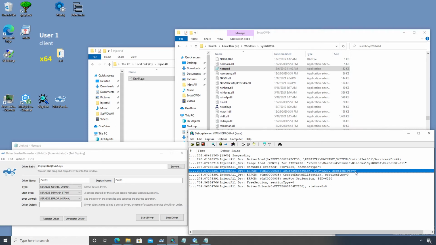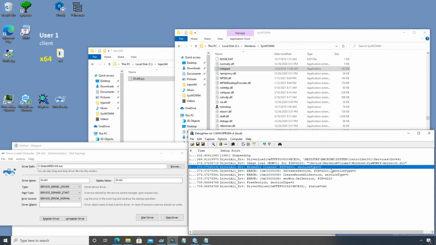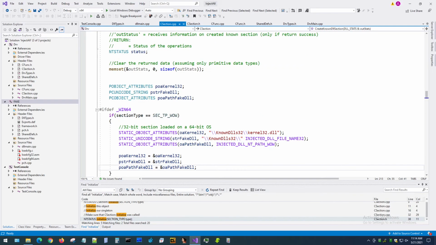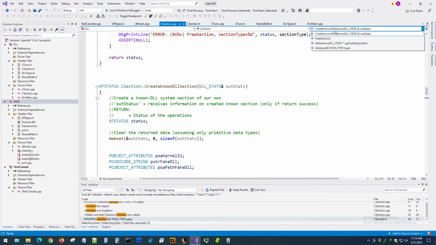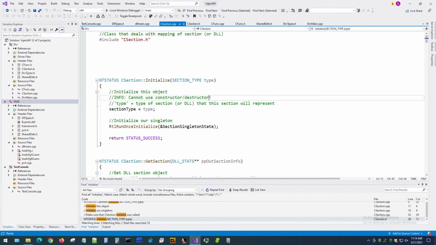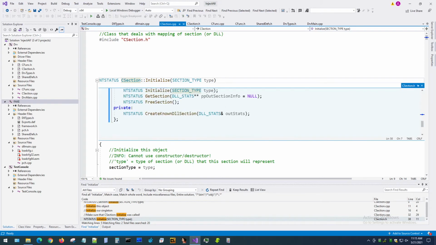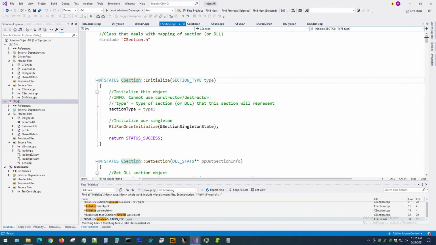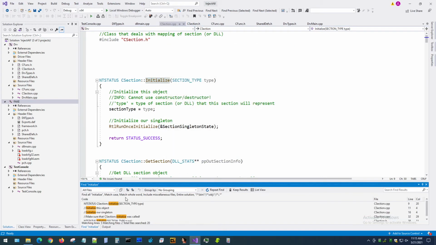So basically, if you look at the section type, it's also 0, and the section type here is 0. So that seems to be a problem, because the section type should be different. So if we go back to our code, and if you look at our class, we have this Initialize method that should set the section type. The problem here is that we can't use a constructor to initialize it, because it's a global class, and the constructor would not work for the driver here. So we have to remember to call our Initialize method, but if we search, it's not called anywhere. So this is a problem.